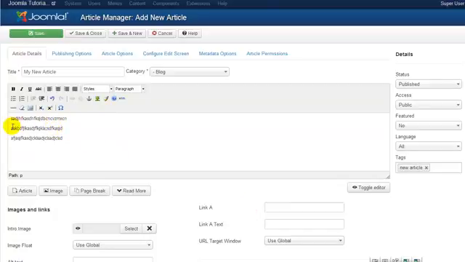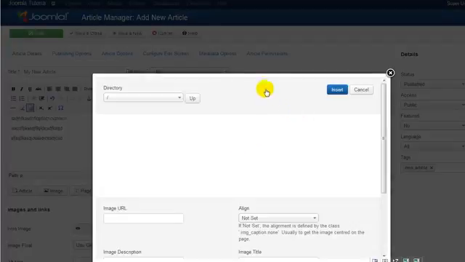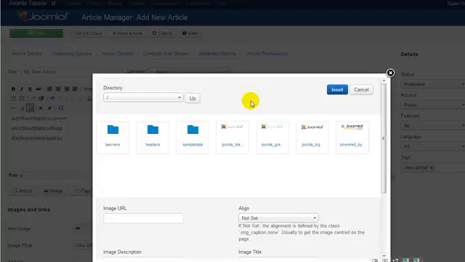To add an image is very, very simple. You can click within the content where you want the image to be. Click on the image button. You'll now be taken to the media directory level, where you can start to look for some images that you can add.